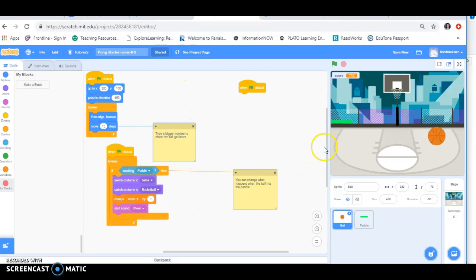Once you are done, you want to make sure that you save your project. Save now. You want to save it, make sure it's saved, and once it's saved, you can share it with other people. You can always find it under My Stuff, and you can share it with other people or with your students, and you can always go back in and make changes later if you decide you want to.